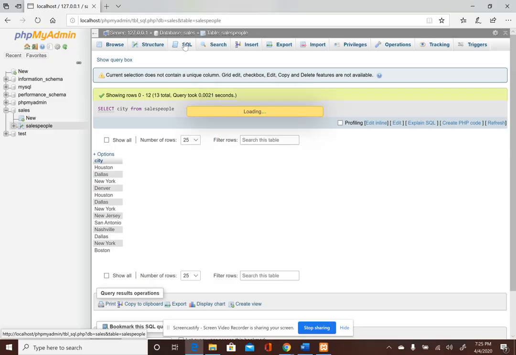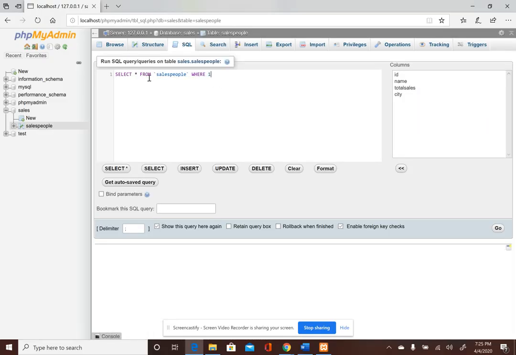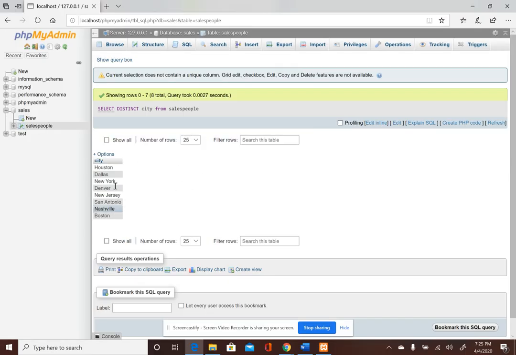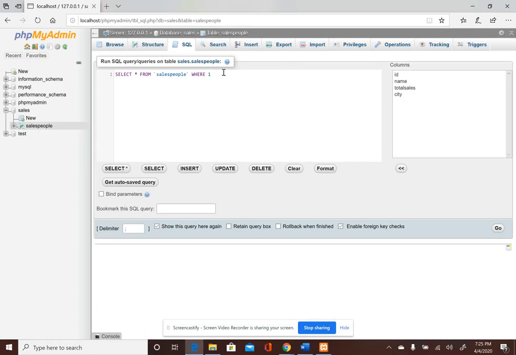To be able to do that, we can use the term distinct. So we can put select distinct city from salespeople. This is why you don't have duplicate values. So here, as you can see, it's much better. You don't have any duplicate values.